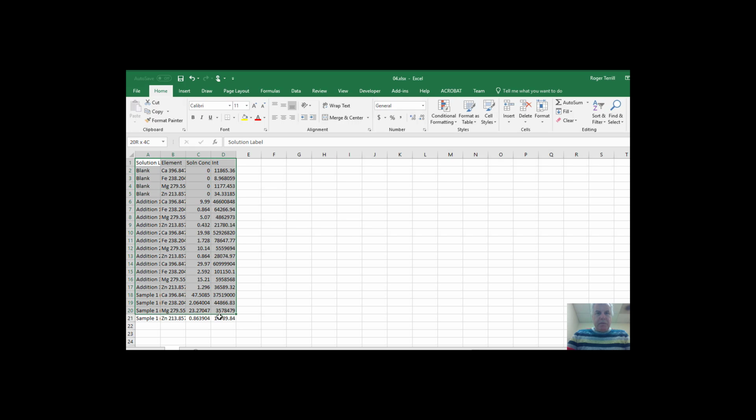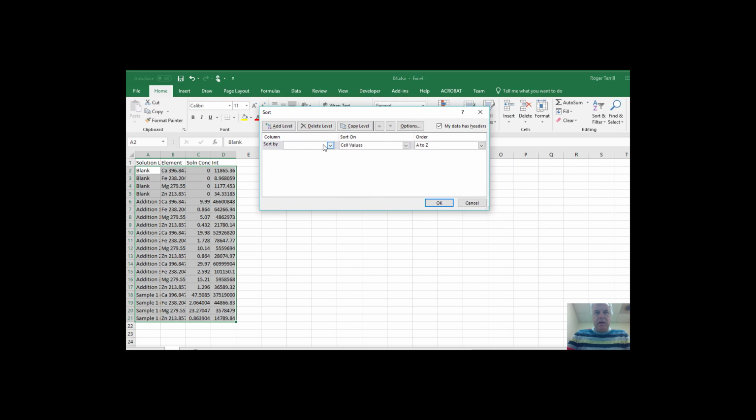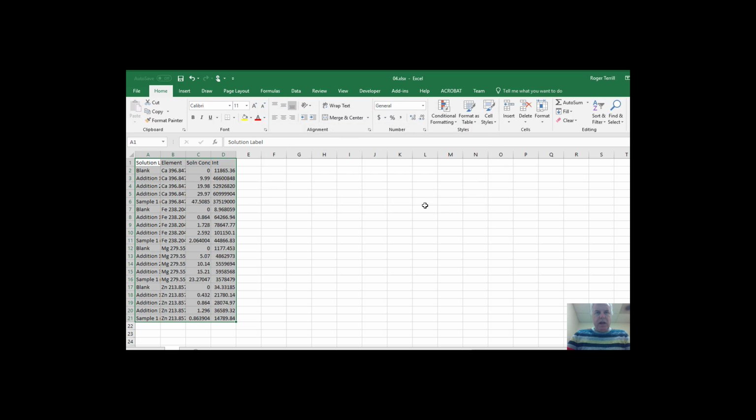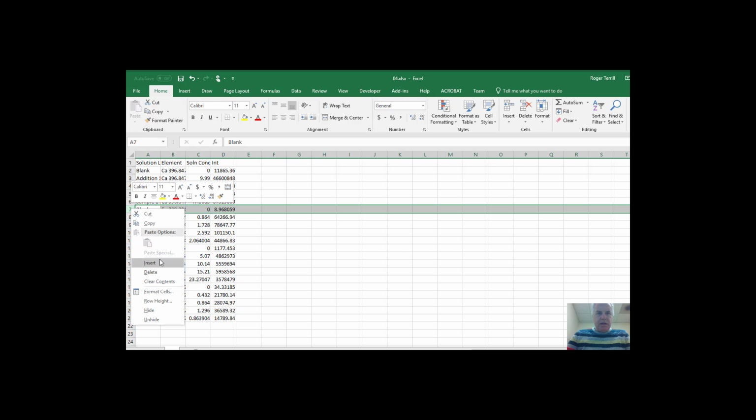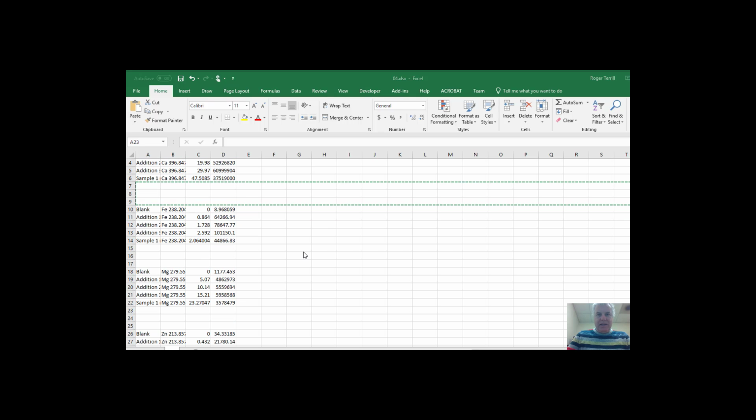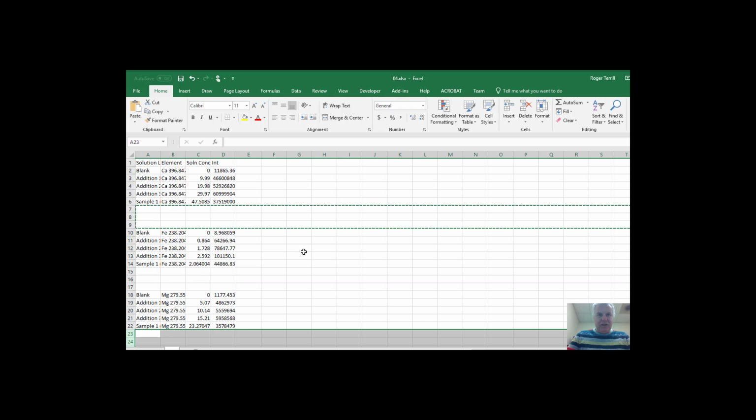So we do this, and then we want to sort by the element type here. So we're going to do a custom sort here, and the custom sort will be on element. It's going to use this column to sort the entire data file, and here we go. And now we have blank through sample for calcium, iron, magnesium, and zinc. So next thing we want to do is add a few lines here to separate these out. Just going to insert a couple of guys here, and that looks good.